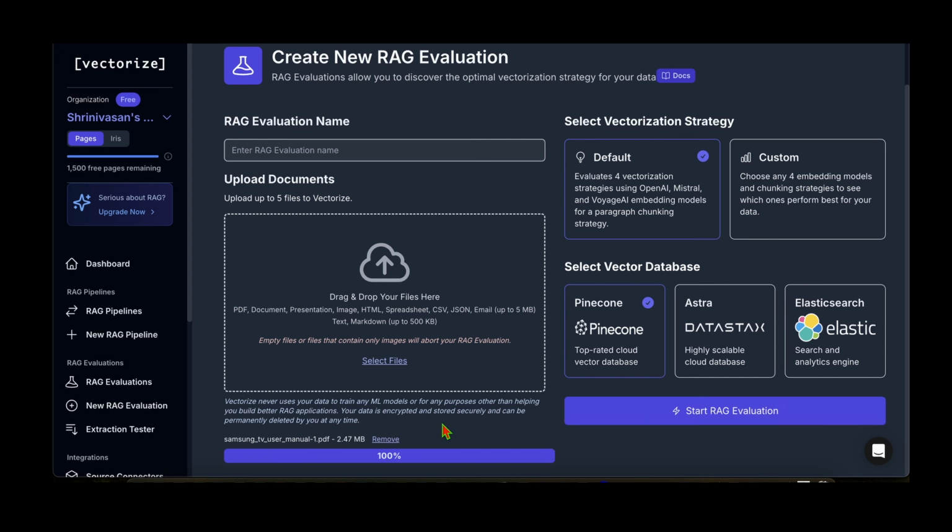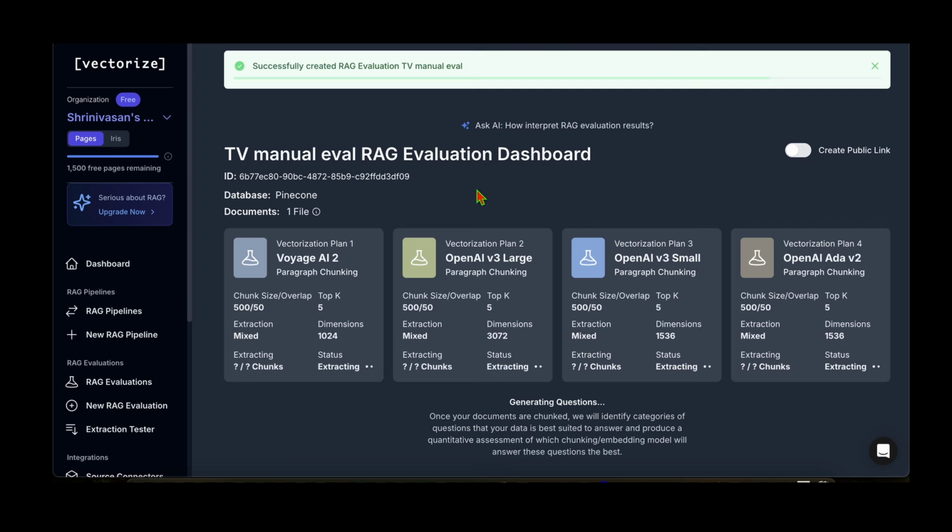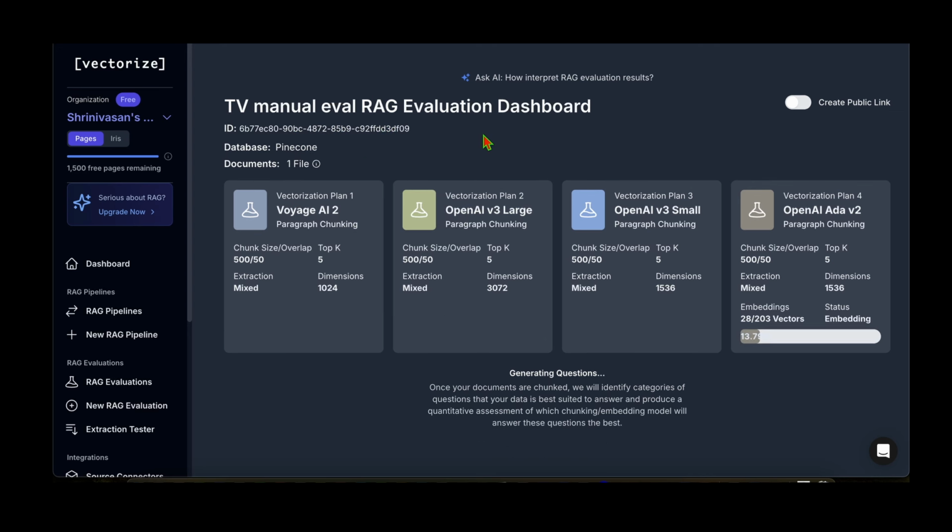So now that the document has uploaded, we can straight away start with the RAG evaluation. By default, it will follow the default vectorization strategy. It will use the Pinecone database for the VectorDB, or we can change the VectorDB to either Elasticsearch or DataStax. So let's start with the default vectorization strategy and run the evaluation once, and then we'll look into how we can customize that. So let me click on Start RAG Evaluation. There you go. So it has successfully created the RAG evaluation. And this is the dashboard.